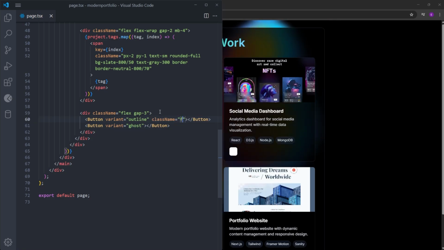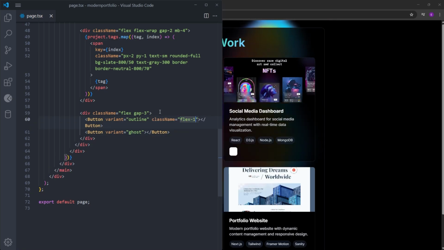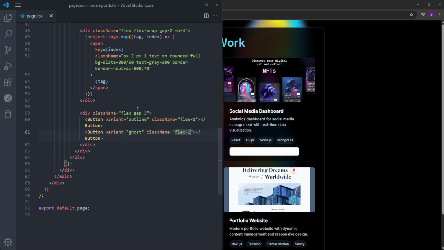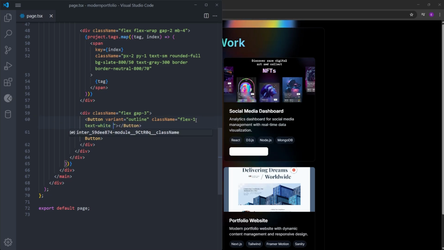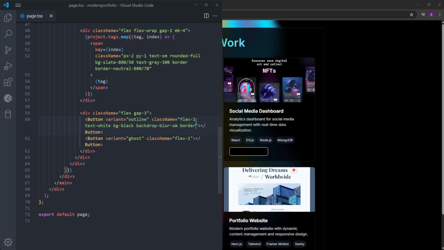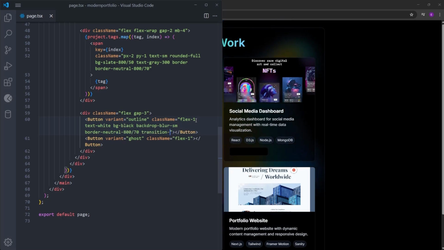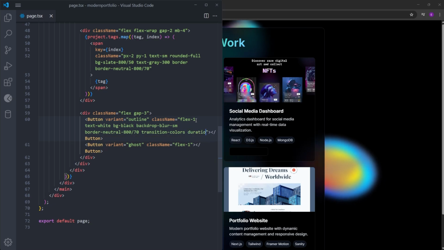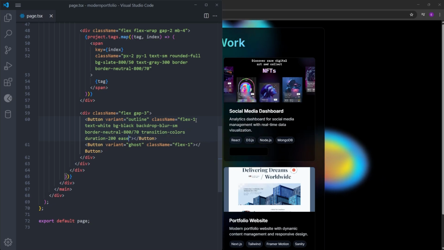This is going to take one flex of space and the other one as well. So they are going to be taking equal space inside this div, 50% to 50%. Let's make the text white, background black. I'm going to create a blur effect on the background and a border neutral 800 at 70%. Transition colors for the hover effect. And we're going to use ease-linear.